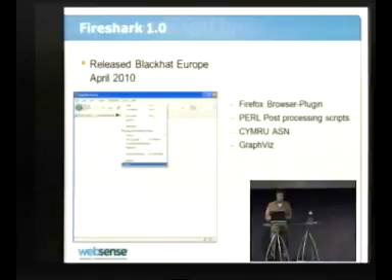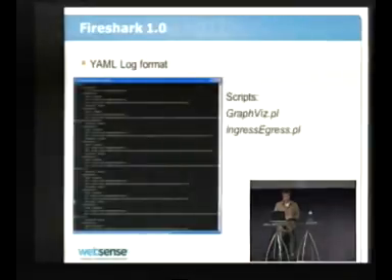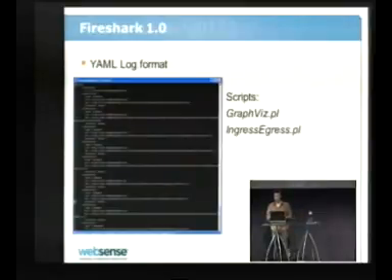It's got some Perl post-processing scripts that output something in YAML format. Some of those post-processing scripts rely on the Cymru ASN database. It uses GraphViz. It's pretty easy to use, but does expect that you're going to run it either on a Windows machine or a Linux machine, anything that runs Firefox 3.0, and that you're probably going to run those post-processing scripts on a Linux machine to actually process your data.